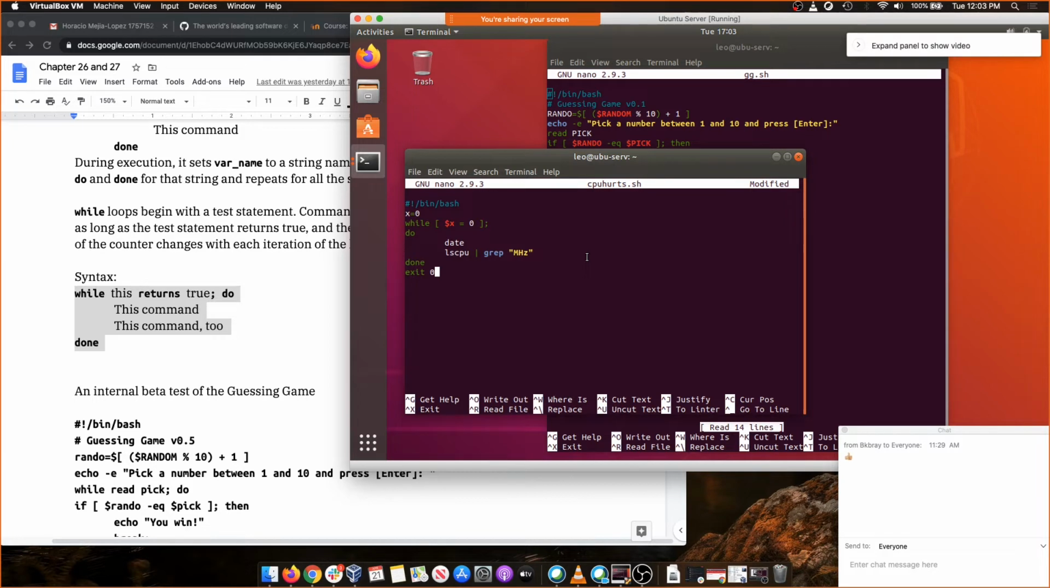So will x ever be 1? Looking at what's happening in the script right here, will x ever change? No. Correct. So when will that ever not be true? Never. Exactly. Which means that this script will run forever.